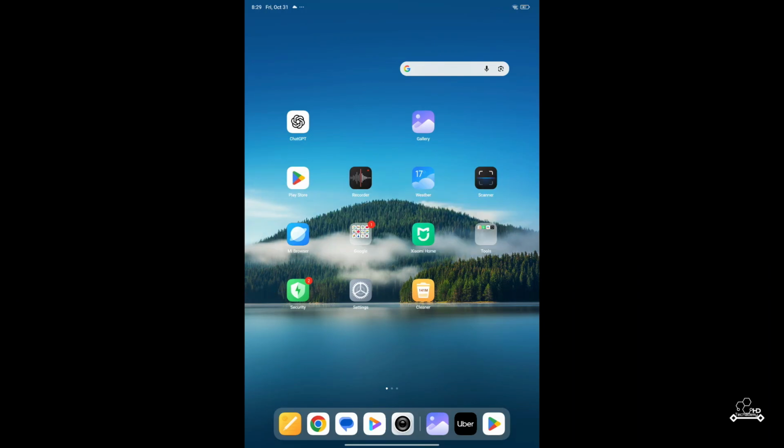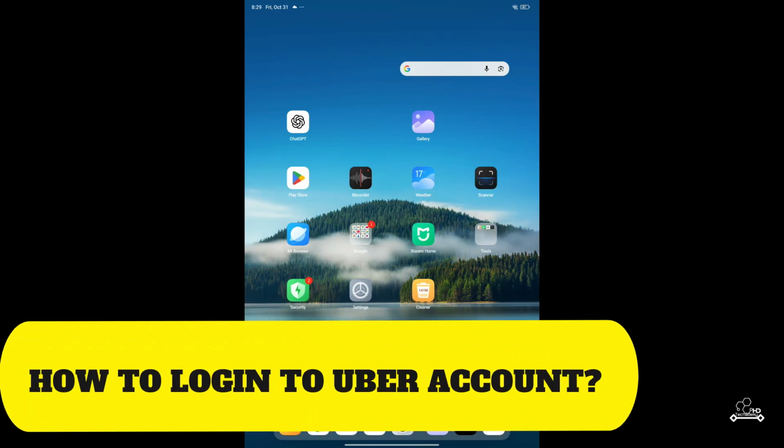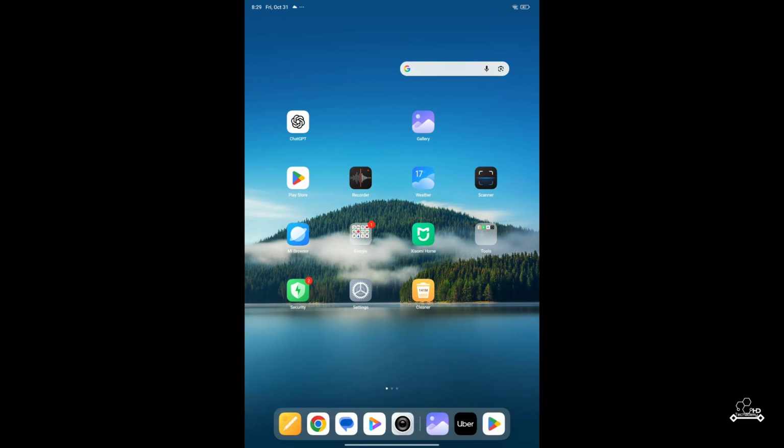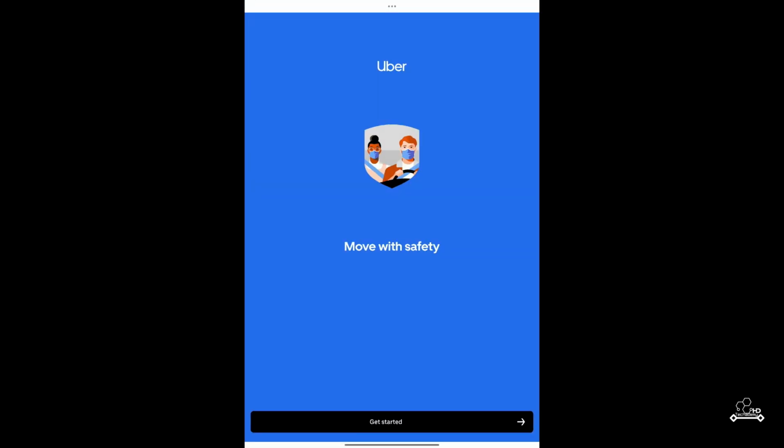Today in this video, I'm going to show you how to log into your Uber account. To log into Uber, first of all, make sure that you download and open up the Uber application on your device. This process will work for any devices such as Android or iOS, so make sure to follow along. Download and open up the Uber app on your device, and once you get to this first interface, click on Get Started at the bottom.